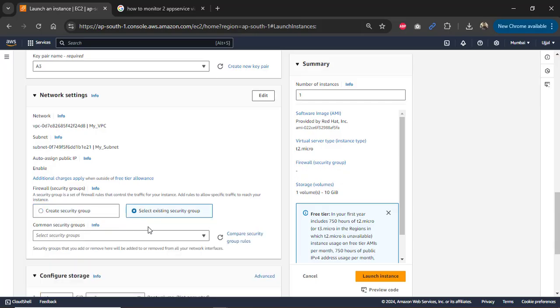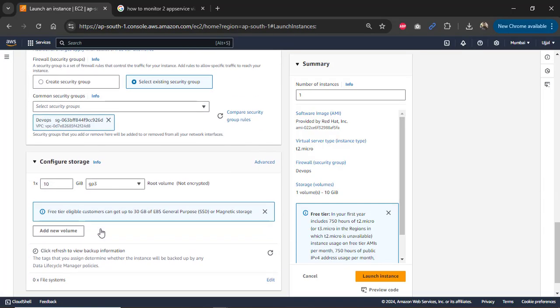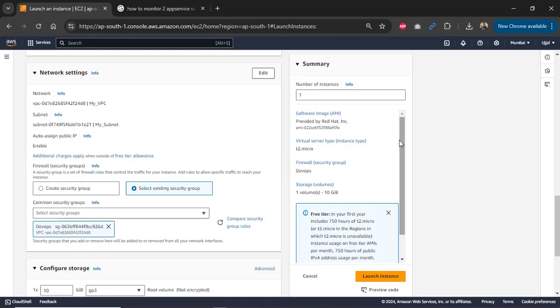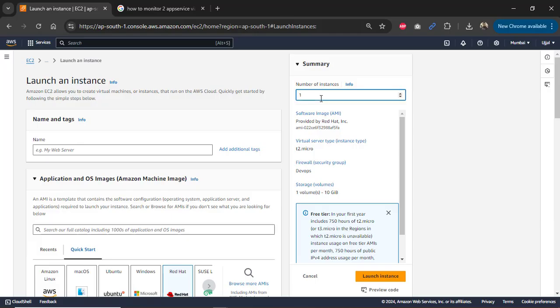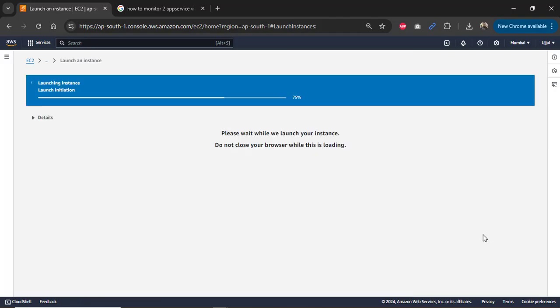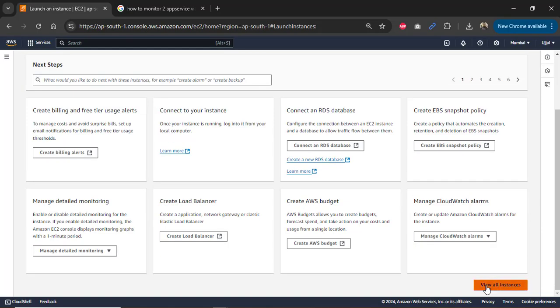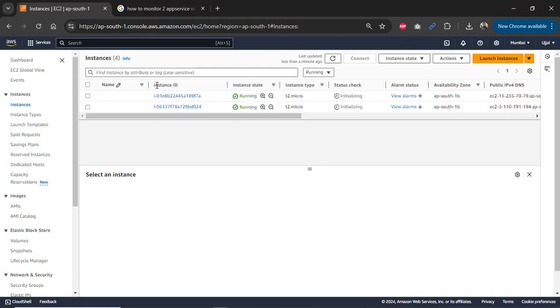we'll use the existing security group. In this group every port is open, so you can configure your security group according to your requirement. As of now I am using this one and creating two instances here. Click on launch instance, launch the instances, view all instances to view the instance.